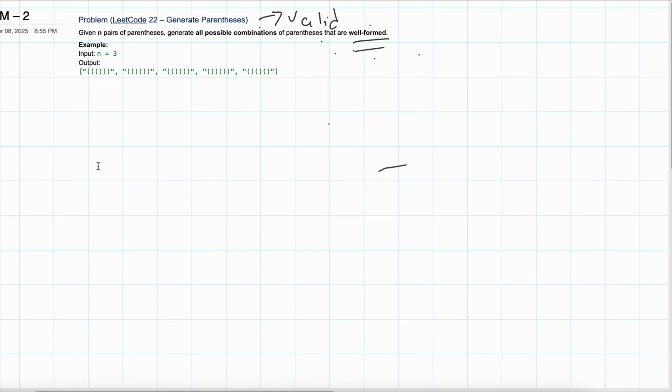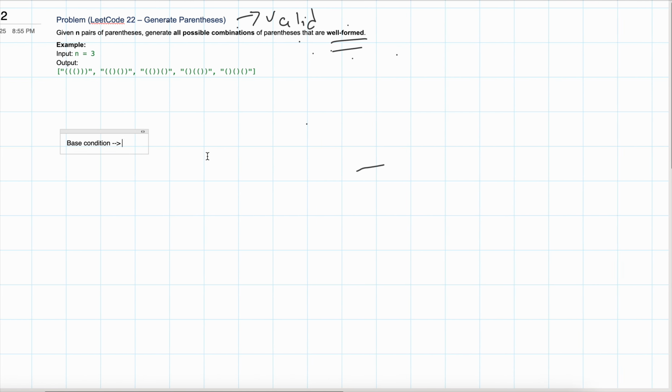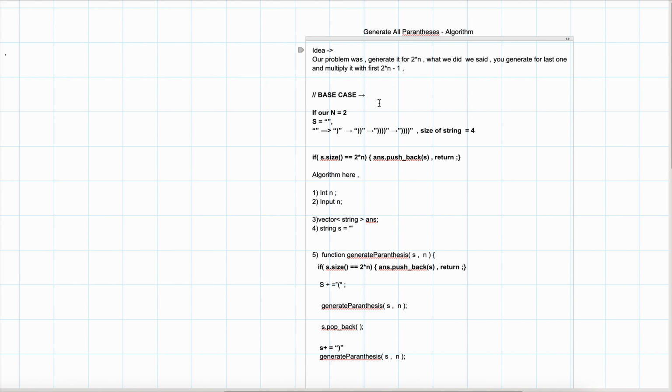We have a base condition. Okay, yeah, there are of course two ways: one is a brute force way, one is an optimal approach. So let's go with the solution which everyone can think of right now. If we see this section of code, we had a base condition.